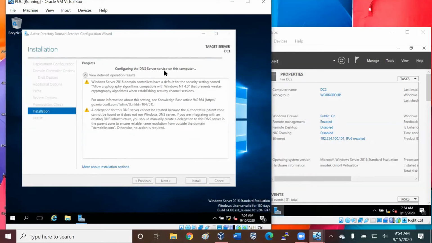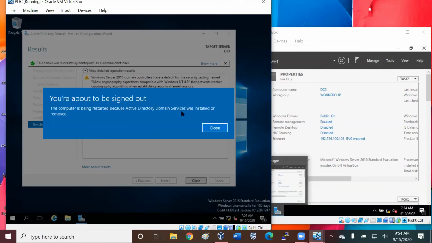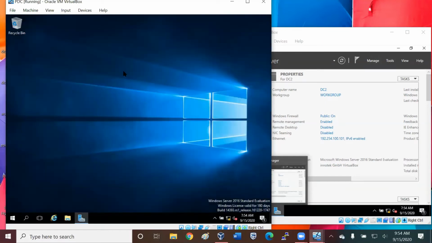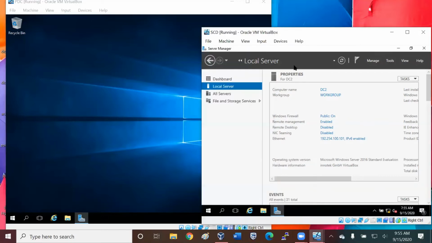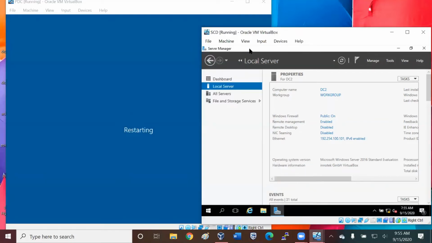Configuring DNS server services on this. All right, your server was successfully configured to become the domain controller. So it restarts. After it restarts, it's now the domain controller. So we do have a domain hereafter. All right, so now that we have a domain, let's join this computer now to the domain.